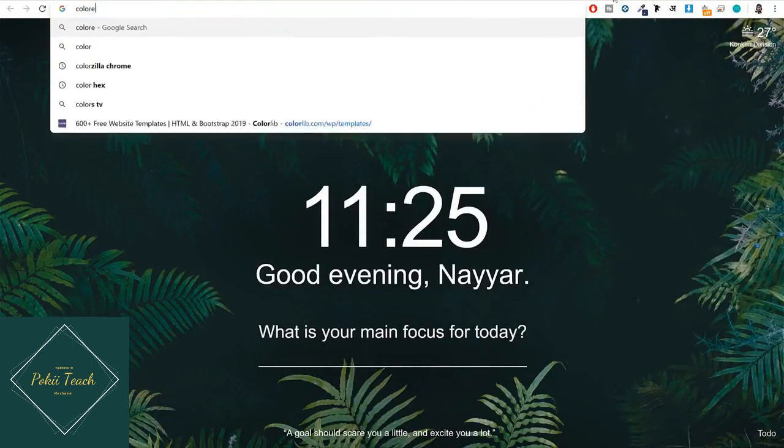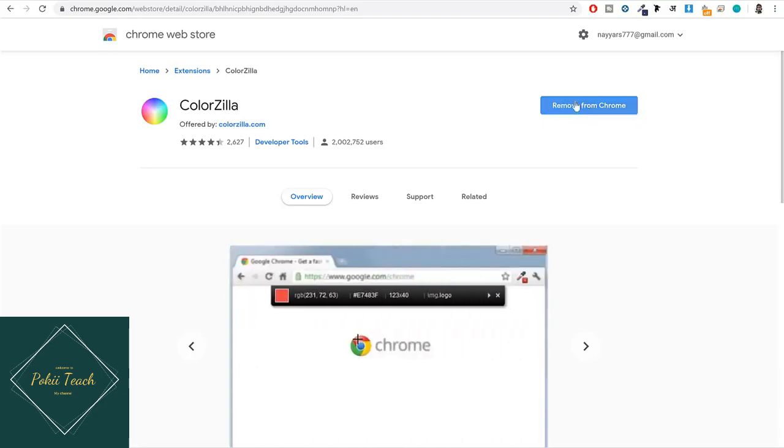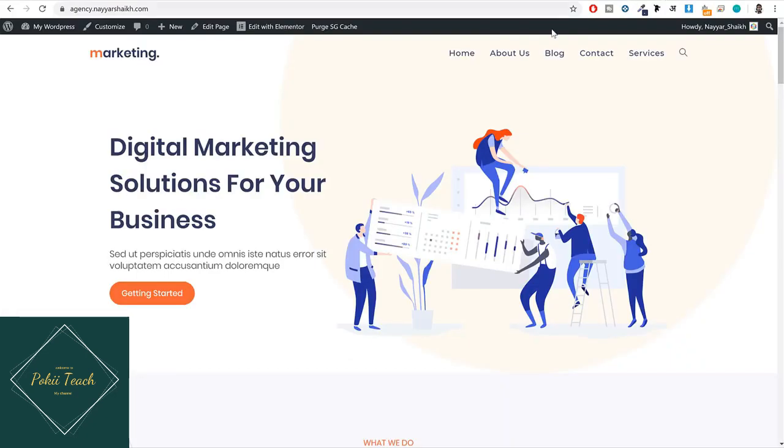If you want to download that, simply open a new tab, type in Colorzilla Chrome extension, and this is obviously a free extension. You don't have to pay anything for this. This is already installed on my Chrome browser. If it is not installed on your Chrome browser, simply click on the add to Chrome button and add this extension to your Chrome browser.